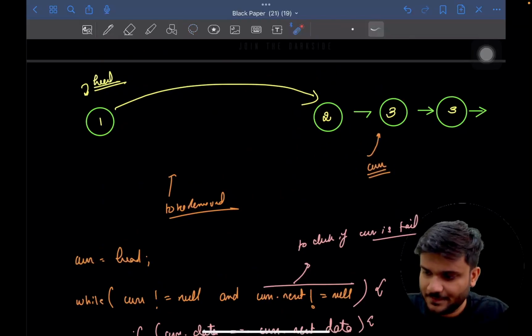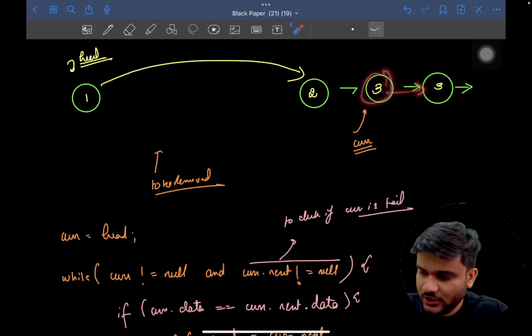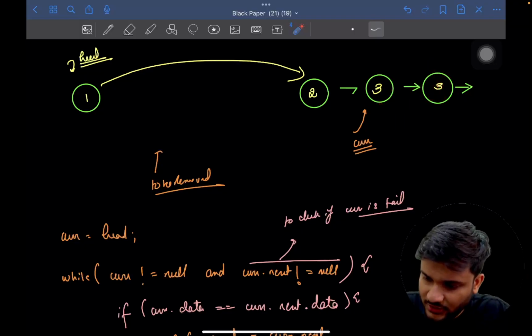Current comes here. Then again, is current null? No. Is current dot next null? No. You compare the data. Is 3 equal to 3? Yes. That means this node needs to be deleted. How do you delete it?